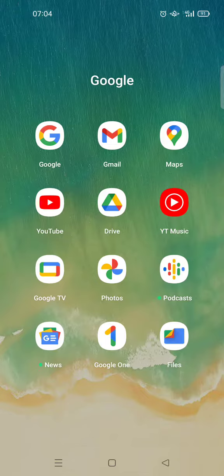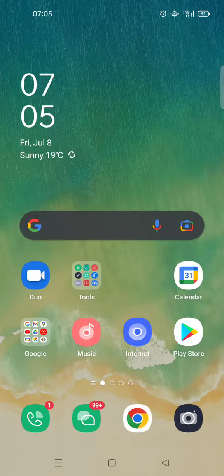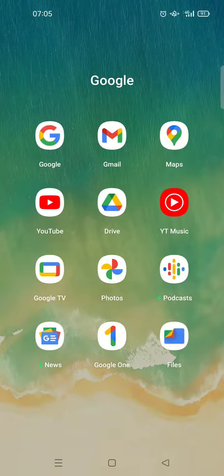And if you want to log into this app, basically you just need to log into your Google account in your device, just as YouTube, this one. It will automatically log in when you log into your Google account in the device.